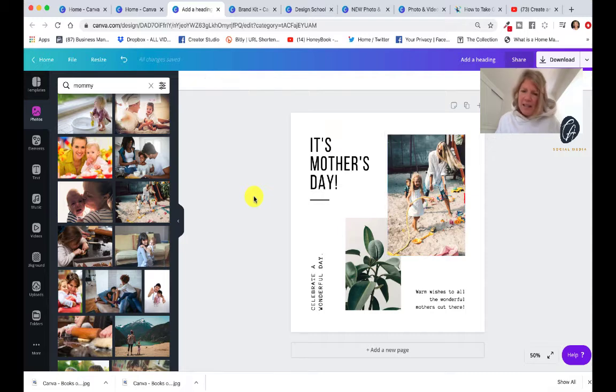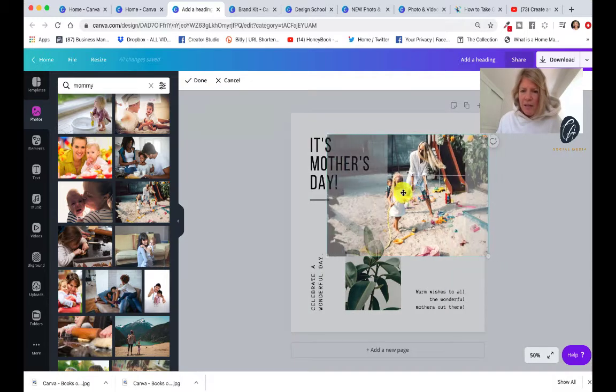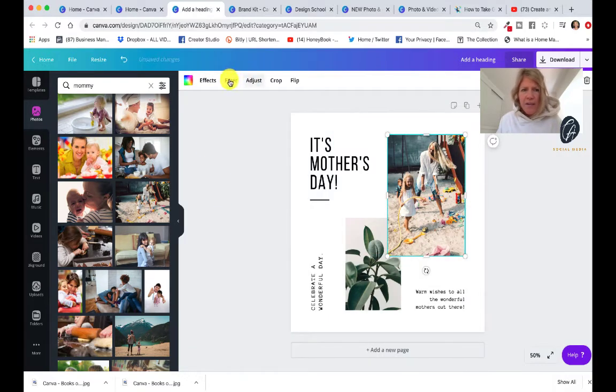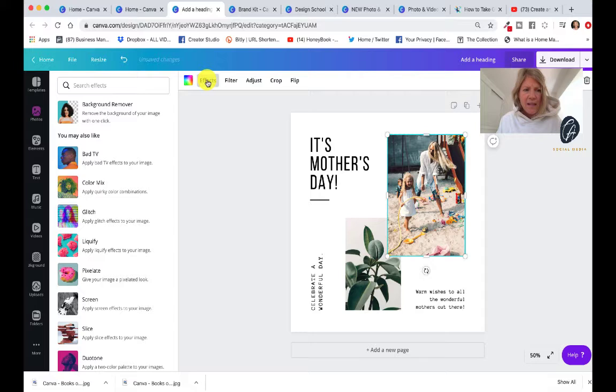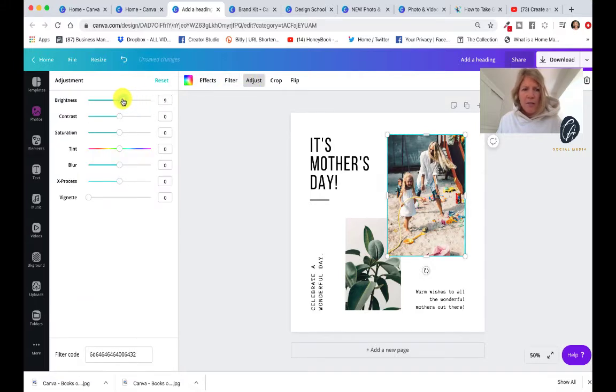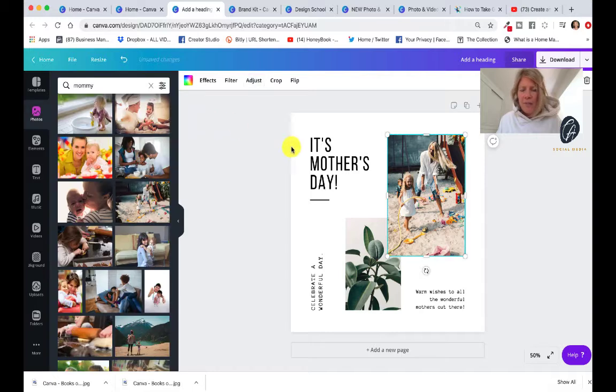And then if I decide to edit this image, if you double click on it, it allows you to move it, and then you click done when you like where it is. You can also apply some effects. You can apply the filter, or do some custom adjustment to your image. You can crop it, flip it, and so on.